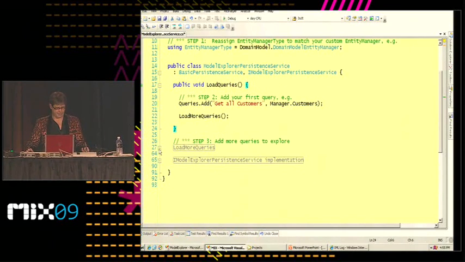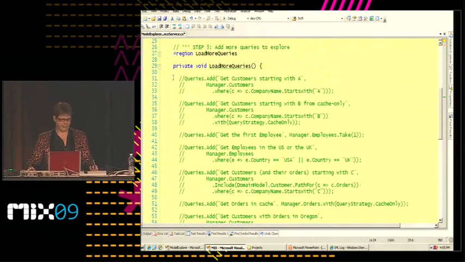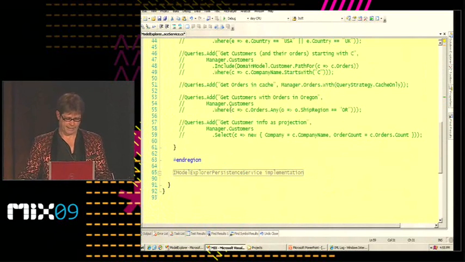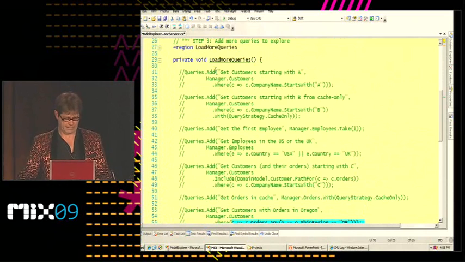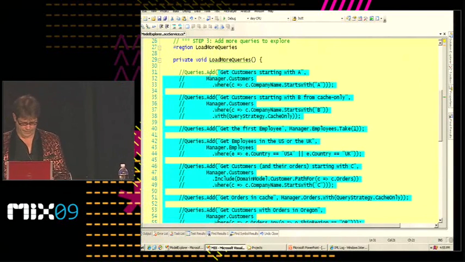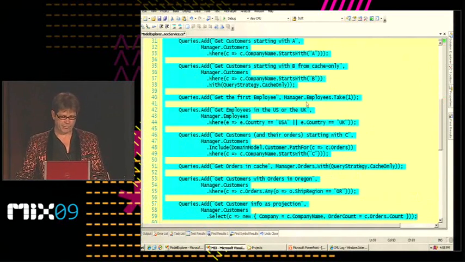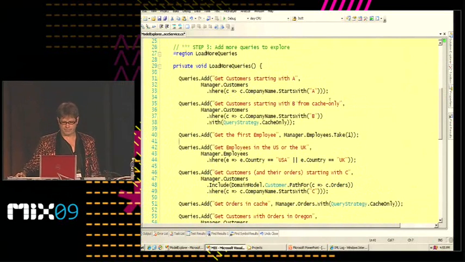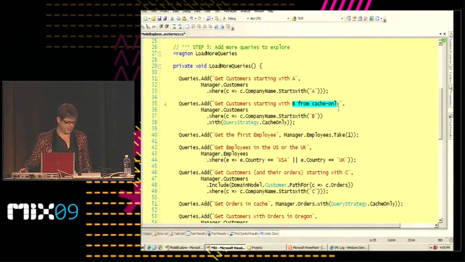But we have some more here called load more queries, and this shows you the kind of thing, if I can select correctly, and I didn't. We'll try that again. And uncomment. This shows you the kind of queries that you can actually do. So here's a starts with A, pretty simple. Oh, what's this? B from cache only.